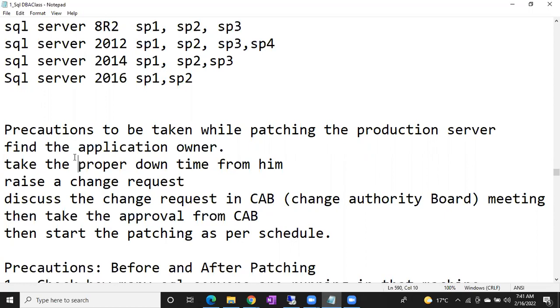Okay, agree? So restart means what? It's a downtime activity, right? Restart means your databases are going to be down. So down means downtime activity, right? So whenever we want, we cannot patch the SQL servers, guys.